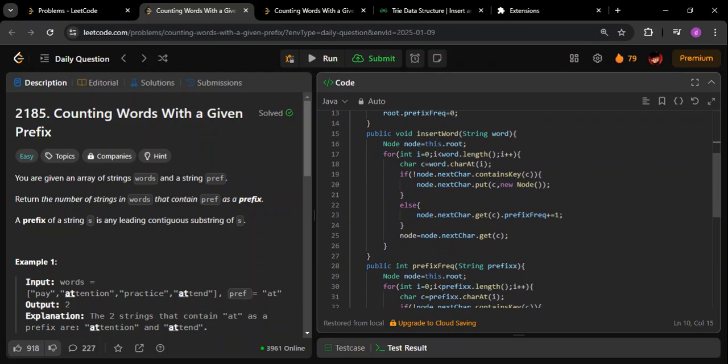Next is the insert word. Okay, this is exactly the same as what I've done with Python. Same thing. I'm creating a separate variable to track the root. I'm going through each character of my word, and if the character does not exist, I am creating a new node out of it. If it exists, then in that existing node I'm just incrementing the frequency by 1.